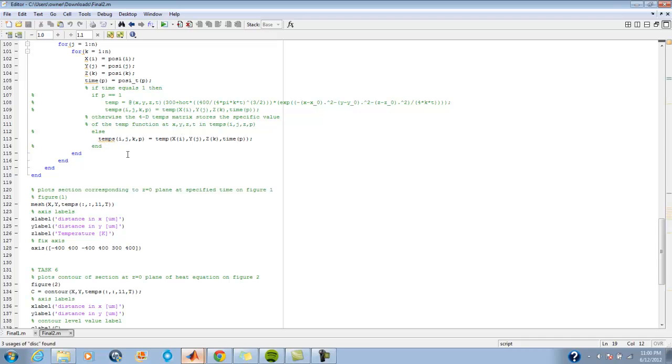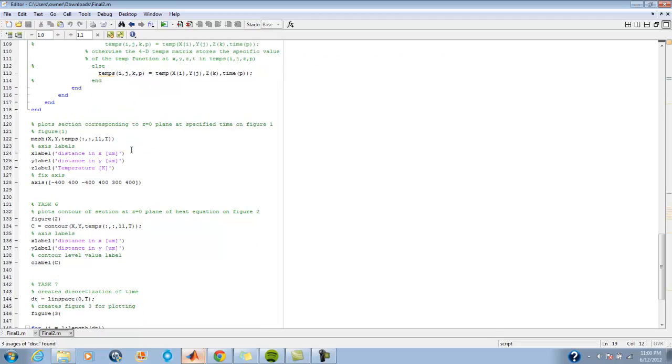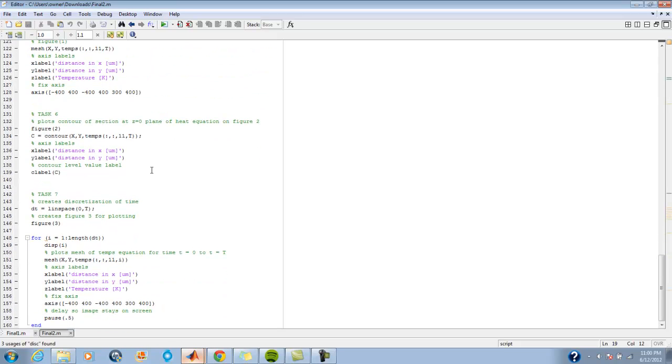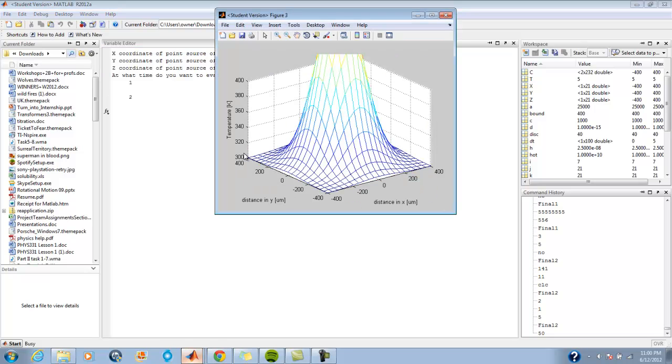And then for each specific x, y, z, t, we plug them into the temp equation to get a specific value at that coordinate and store it into the temps 4-dimensional array. Then we plotted the mesh when z equals 0. Then we plotted the contour. And lastly, we created a little movie from time t equals 0 to time t equals t with a delay of half a second, and it shows the progression of heat throughout the room.